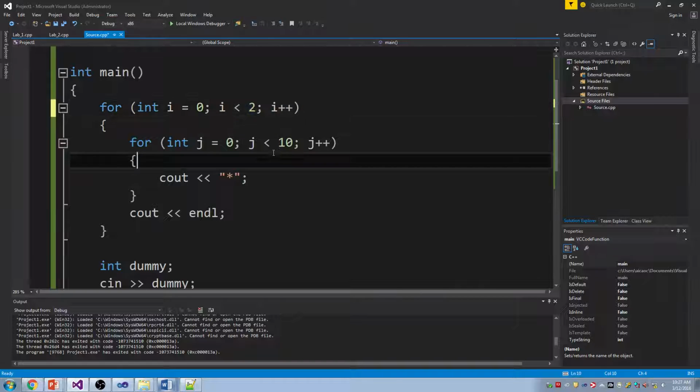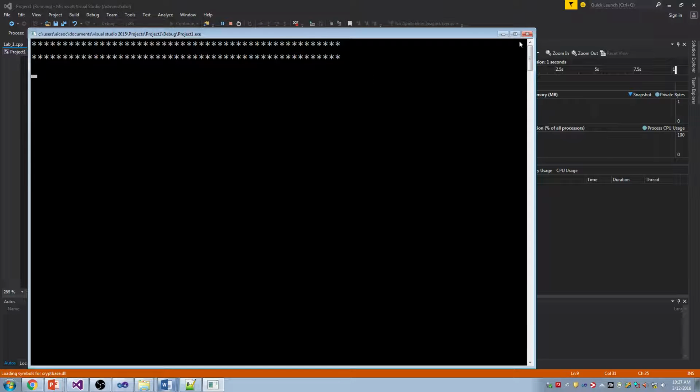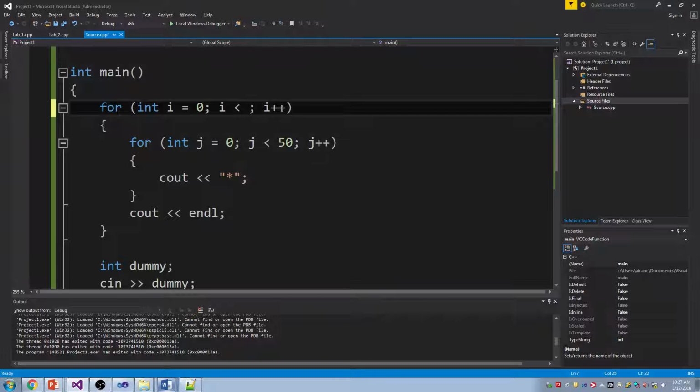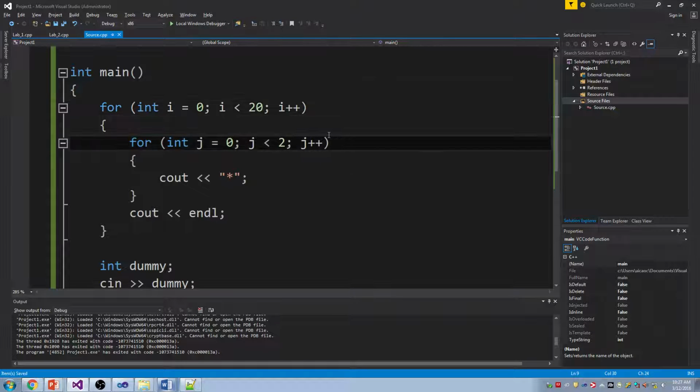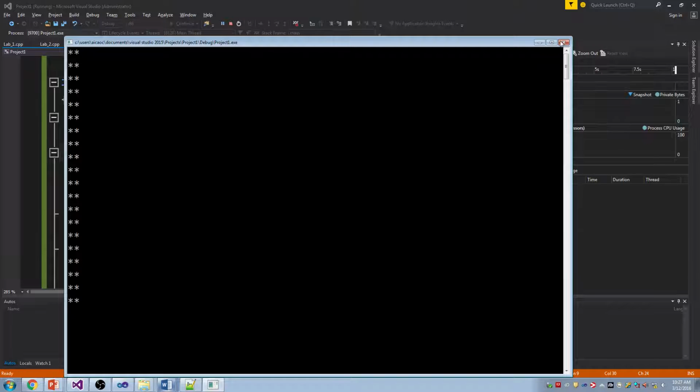All right, print out 2 rows of 50 stars each. This is rows, this is columns. So I want 2 rows of 50 stars each. Okay. And then 2 columns of 20 stars each. Like that.